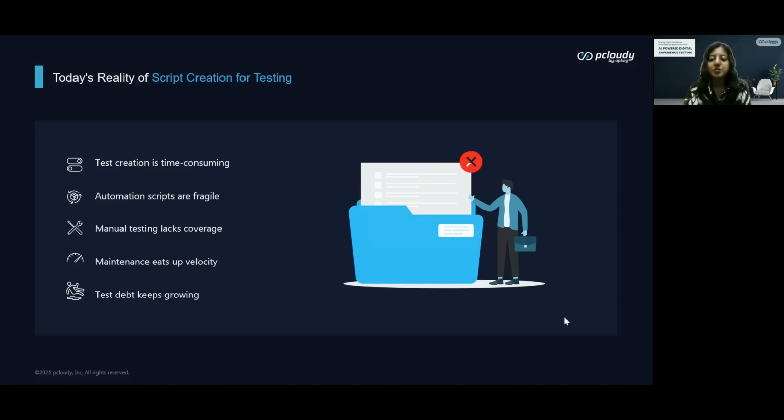And next, manual testing lacks coverage. Manual QA can often miss edge cases, not because testers aren't good, but simply because the scope is too wide and time is limited, particularly with the agile framework of sprints releasing new features on a weekly, sometimes even daily basis.